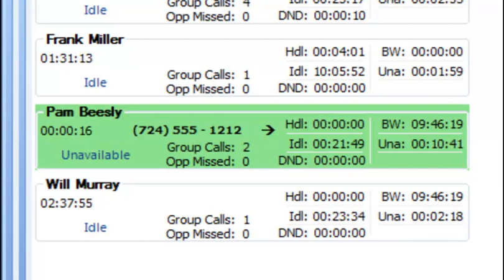Unavailable can apply to many different scenarios. An agent will be unavailable if they are on an outbound call, an internal call, if a call is transferred to them, if a caller dials their extension directly without going through a group, if the agent is checking voicemail, or even if they just pick their phone up off the hook and do not dial anything.